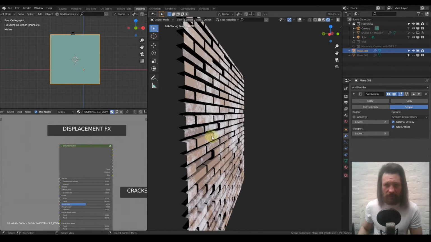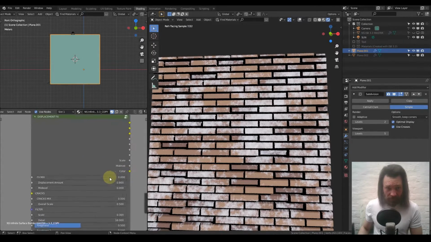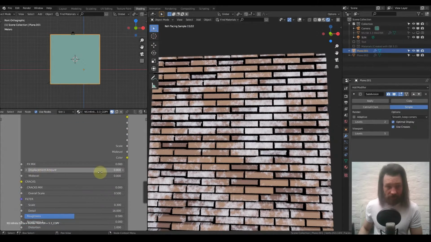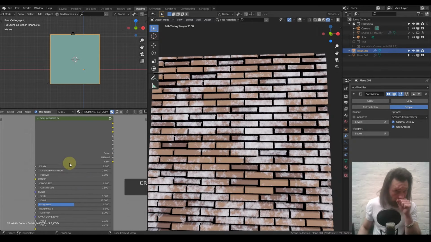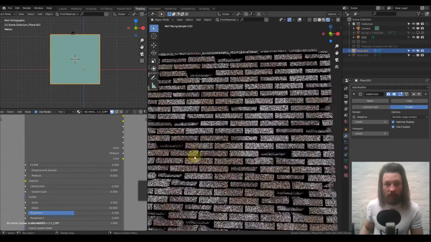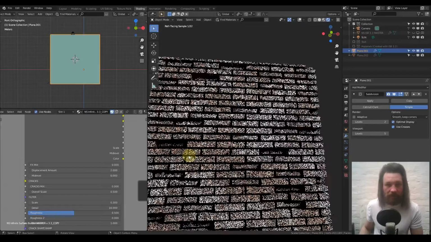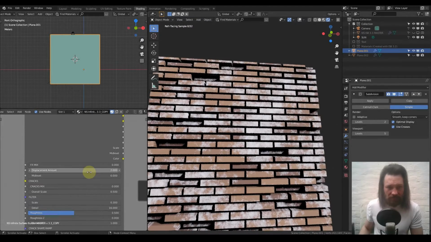As you can see, I have some set up here, and the displacement amount is controlled for everything in the ISB from this slider here, the displacement amount. So at the moment I've got it to 0.8. If you went silly with it, depending on what you're making, if it's a brick wall, you're probably never really going to want to go much further than that. But 0.8 is about what I like.